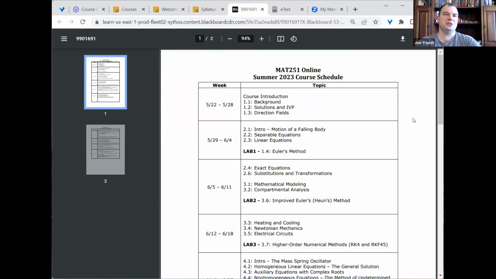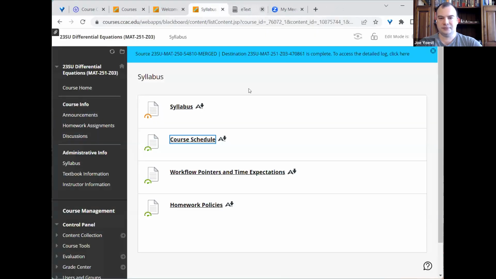The only background that's assumed is Calc 2 and the ability to do solid integration techniques, obviously differentiation, understanding power series, Taylor series, things like that. That's really the main background for the course.